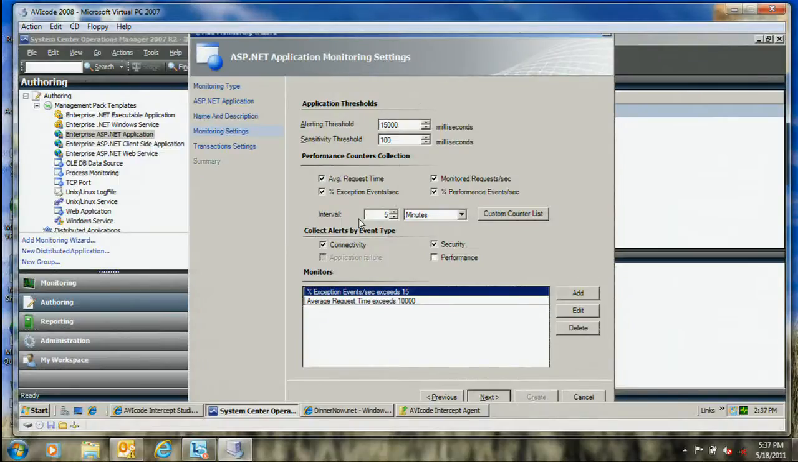These other settings, by default checked on, mean we dynamically create a series of performance counters about your app. So once you start monitoring an app, you can go to perfmon, and you'll see these 4 running. And what are they? They're average request time, that's on average for all the transactions flowing through your app. Monitored requests per second, load on the app. Percentage of those requests that are resulting in either a failure or a performance event.